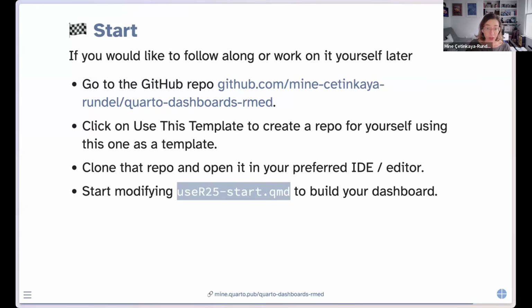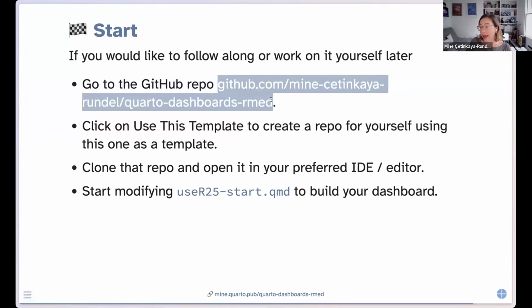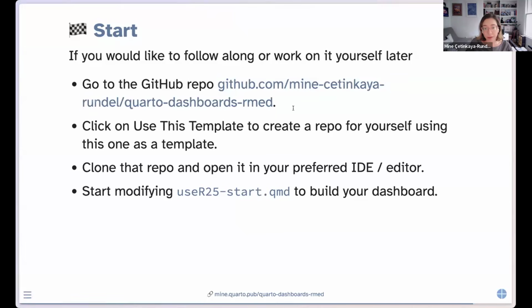If you'd like to follow along now or work on it yourself later, you can go to this GitHub repository, and you will see that there is a button called Use This Template, and you can create basically a clone of this repo for yourself, and then grab that repo, clone it, and open it in your preferred IDE or editor, and then you can start modifying this QMD file along with me.